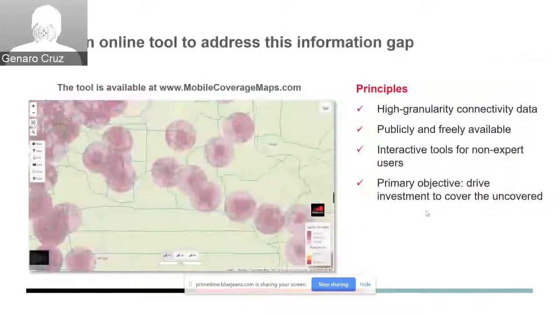So what is this coverage mapping platform? The platform is available online. And as I said, this is freely available for everyone to visit. You can just go to the URL mobilecoveragemaps.com. And actually, in a second, I will give you a small tour of what you can do with this tool.